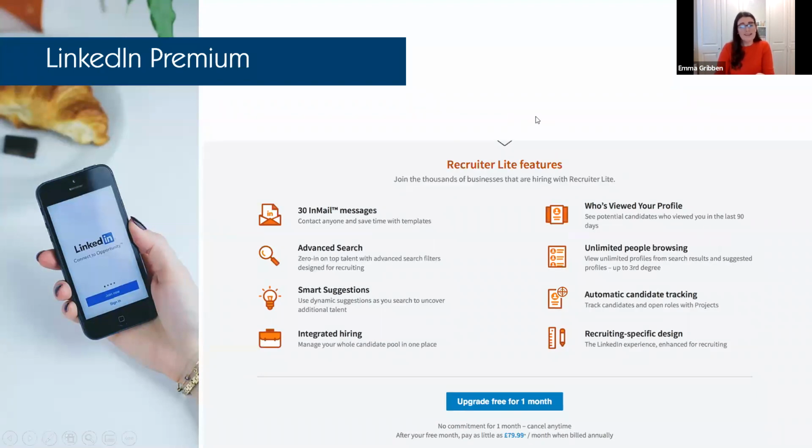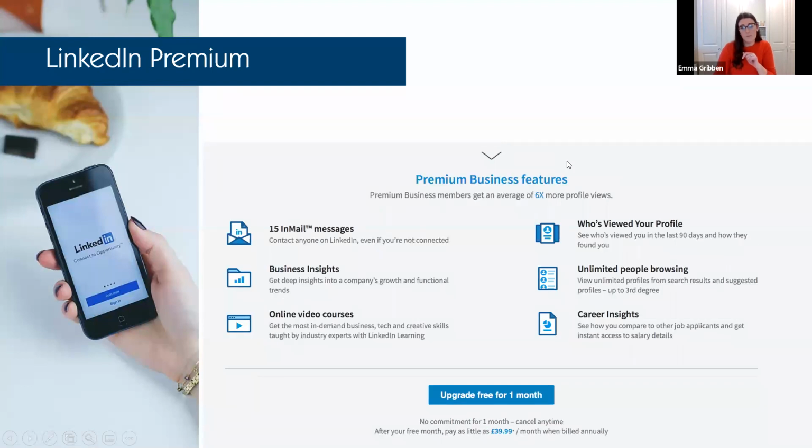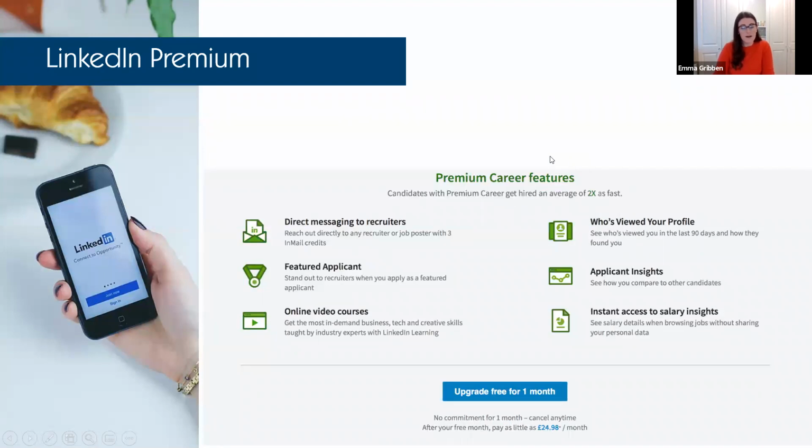And then Recruiter Lite is set up for recruiters. This is where you've got 30 email messages, advanced search, smart suggestions to help you with recruitment, integrated hiring, advertising options built in, candidate tracking, and recruiting-specific design. That's where you can create your own job pages and job listings, etc. So these are the options available. You can choose from any of these based on what your needs are.